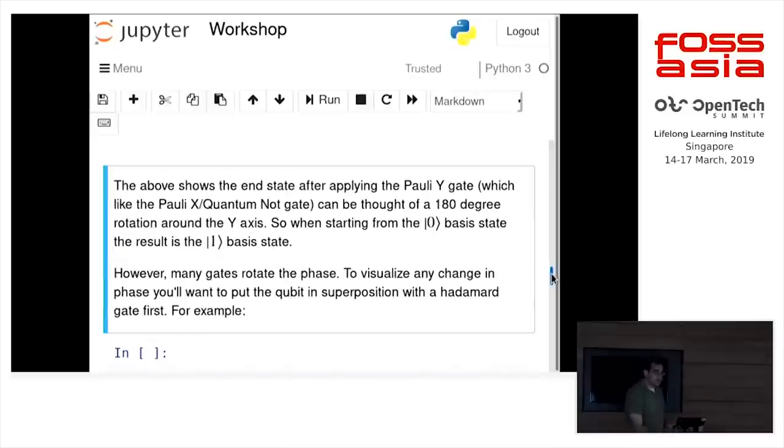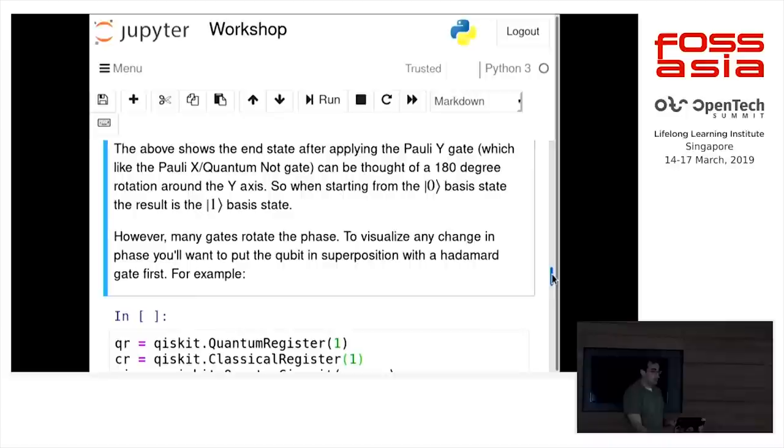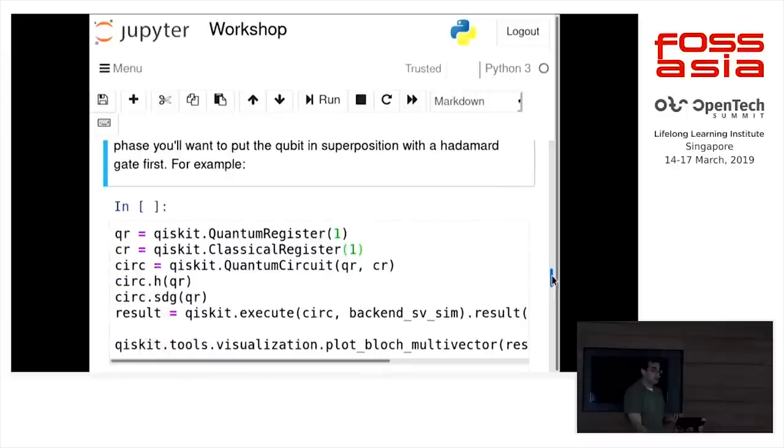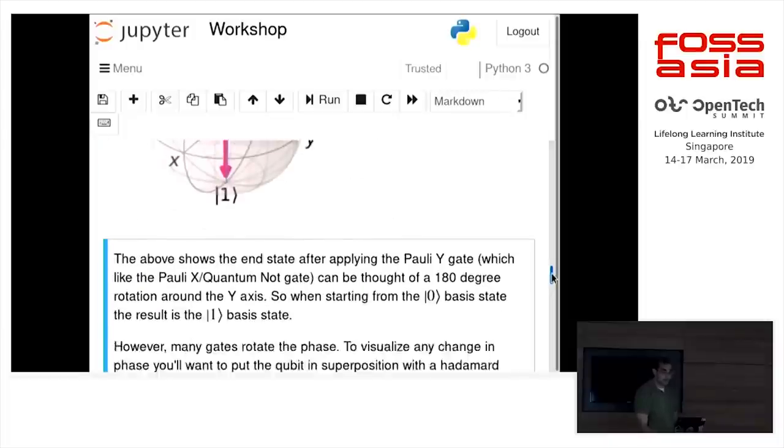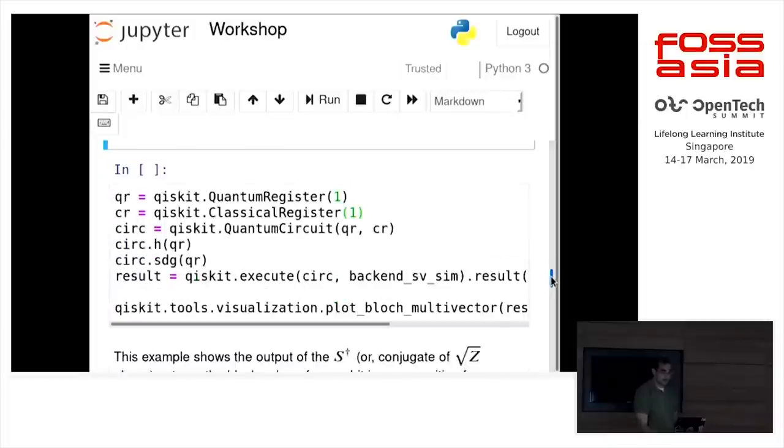But because there are a lot of gates that only work on phase, you can't always see anything. If you're at the zero basis state and you're rotating this way, like screwing a light bulb, you're not going to see anything because the vector is still going to point up. So you need to put it in superposition with a Hadamard first. So I put this example here.